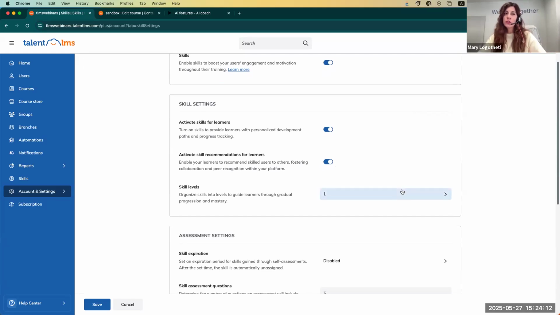Right now, we support two levels in skills. The first one is acquired when the learner passes the test successfully, then they get the skill. For the second one, you have to give them that skill. You have to give them the access to level 2, let's say.